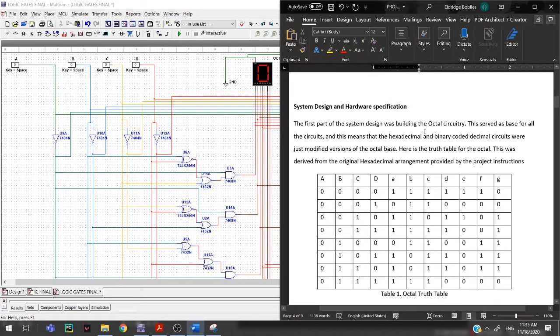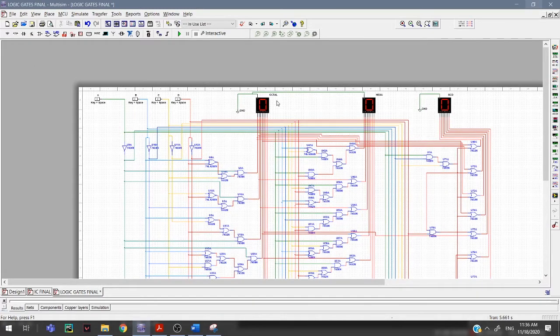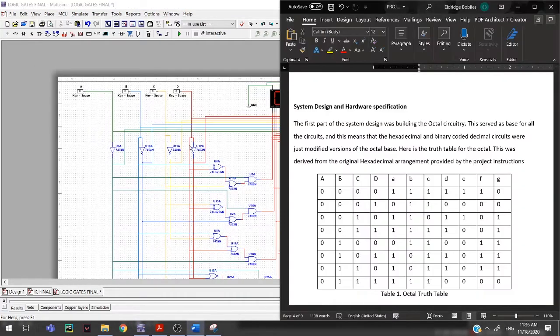For the system design and hardware specification, this is the view of my whole circuitry. We have an octal, hexa, and BCD. So for the base of my circuit, the first part of the system design was building the octal circuitry. This was the base for all my circuits.